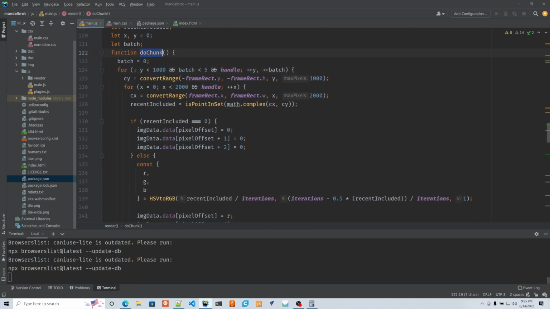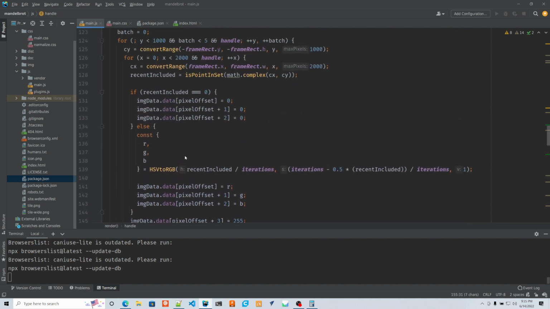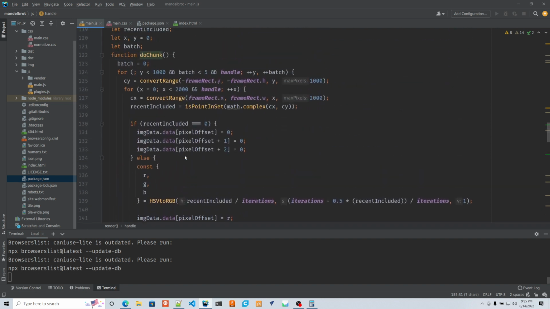So what I'm doing is I have this do chunk function, and I put it in a set interval, so I call it frequently, and it gives me some sort of responsiveness of the web page while I'm letting it render. So that's good. But how do you get the color?